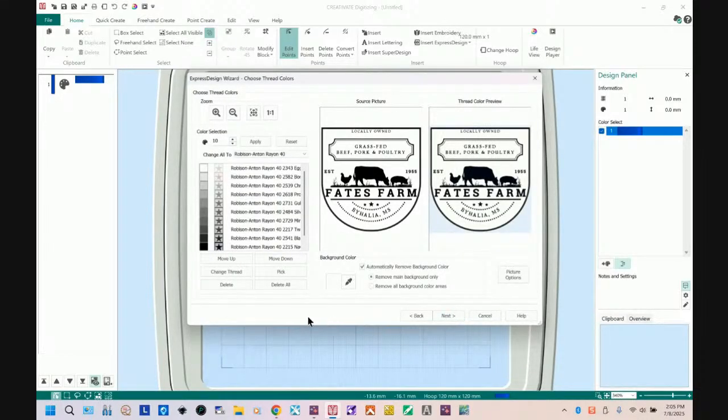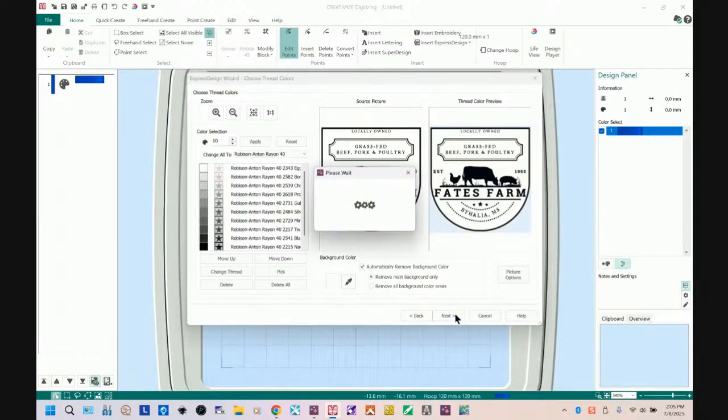And the nice thing is the wizard's going to size this for me automatically. I didn't do a lot of filtering. I just want to see what this looks like from Express Design. So I'm going to click next again.